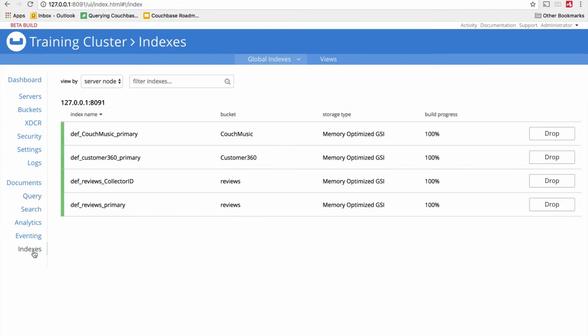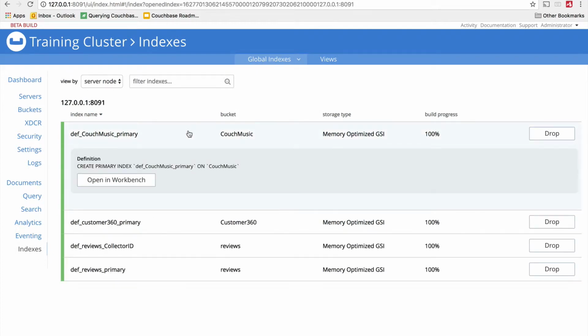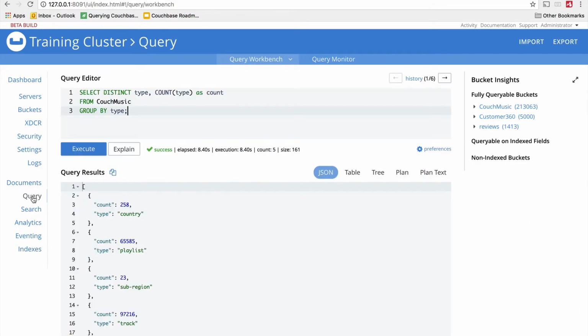Now over here under indexes, you'll see that we've already got a primary index defined for CouchMusic. The impact of this is over here. In our query view, you'll see that CouchMusic is fully queryable off the primary index.